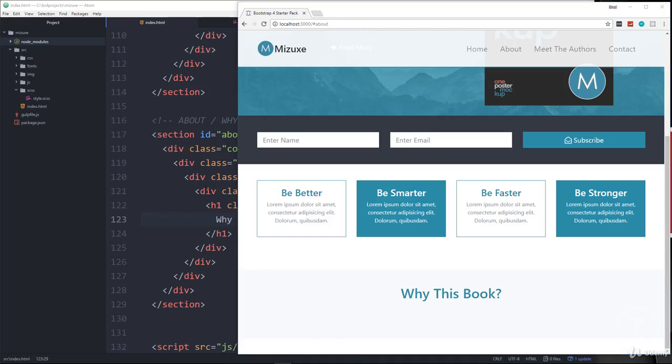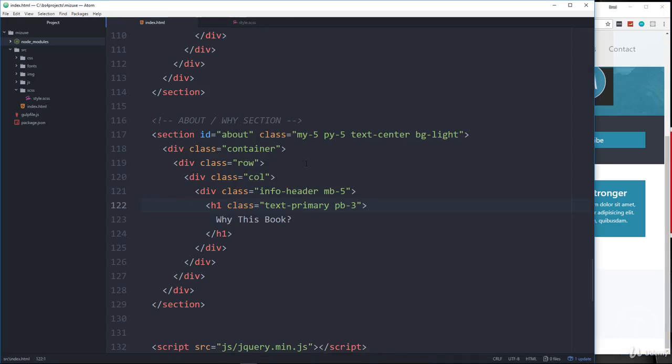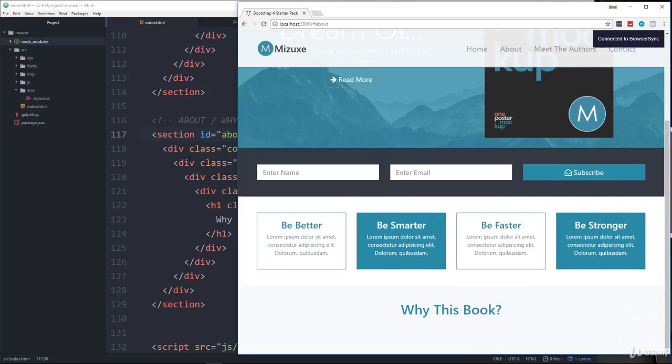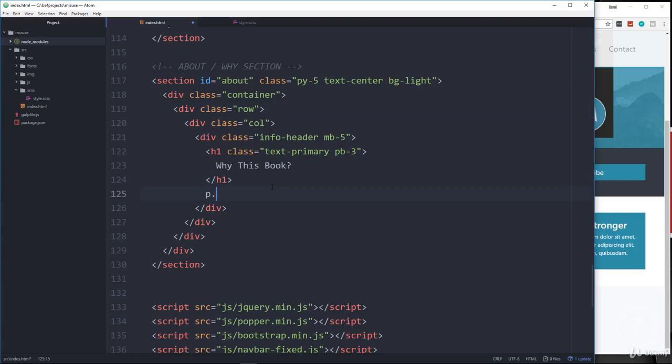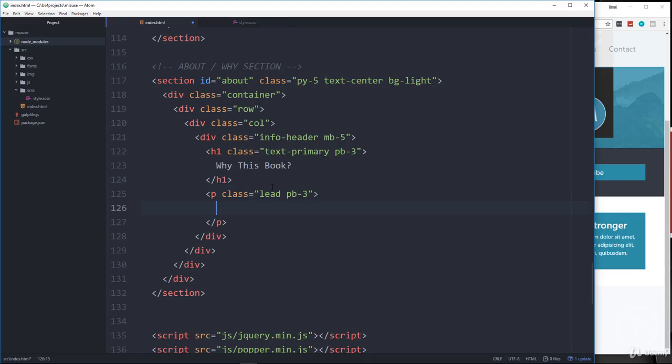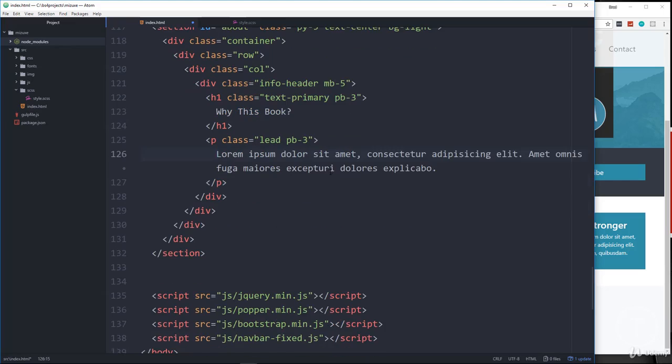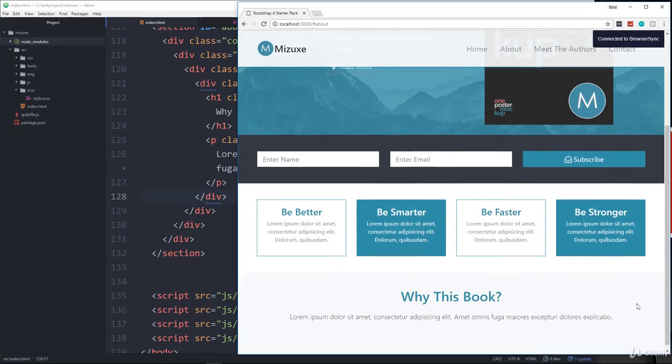Actually, you know what, I'm not sure why I have the margin right here, so let's actually get rid of the my-5 for now. Yeah. Now, under this H1, we're going to have a paragraph with the class of lead and also some padding bottom, so PB3. And then in here, we're going to say lorem 15 tab. And save, and it should look like this.